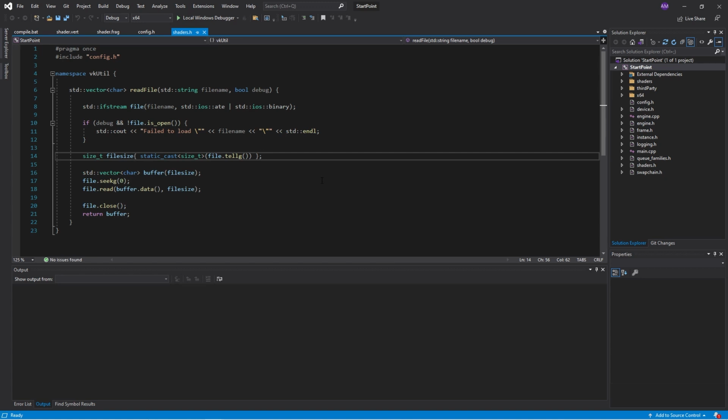Hello, how's it going? Apologies if my voice sounds weird. I came down with a crazy sickness recently, so we'll just see if I can get through this without coughing my lungs out. But anyway, today we're looking at creating the graphics pipeline.